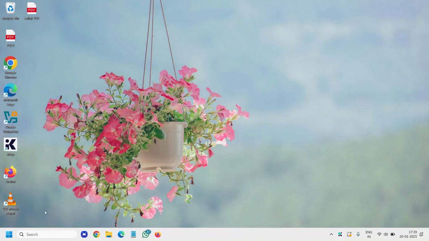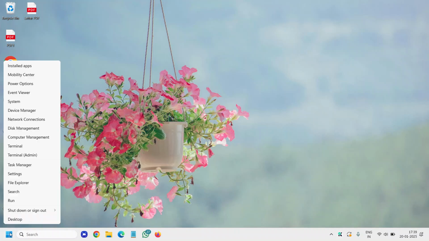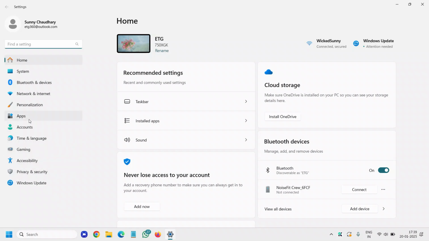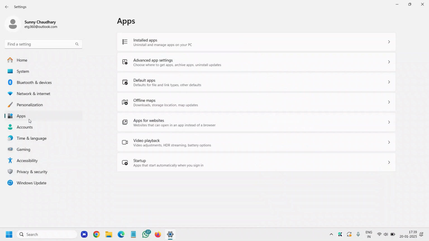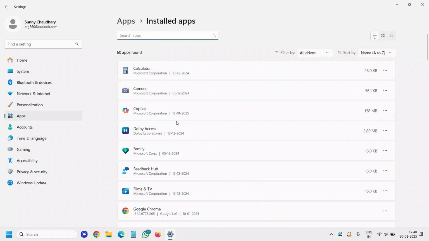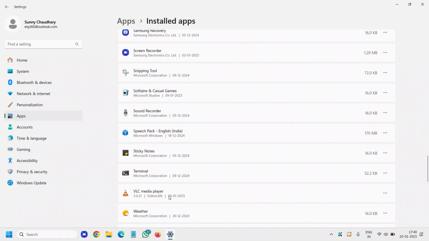And if that doesn't work, then do a right click in the start icon, go to settings, and at the left hand side click on apps, and then go to installed apps, and here scroll down and go to VLC Media Player and uninstall it.